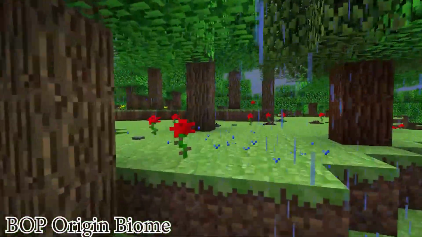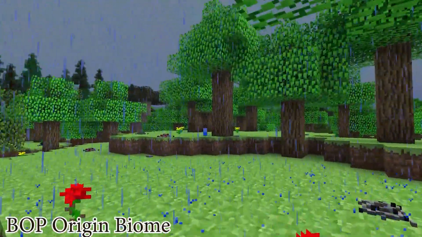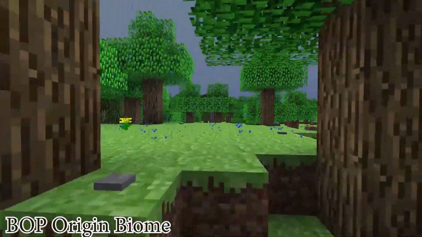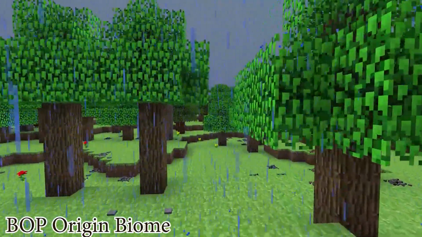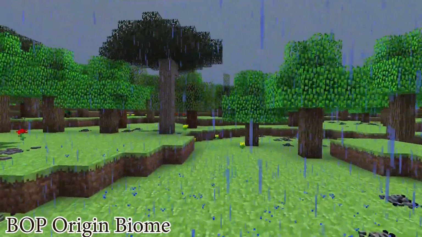The Origin biome is a rare biome added by Biomes of Plenty that looks kinda how Beta Minecraft did. It has the old grass and tree textures along with the old flowers. It can be an interesting find, and useful if you really like the old textures for some reason.